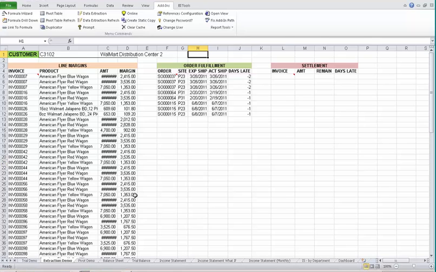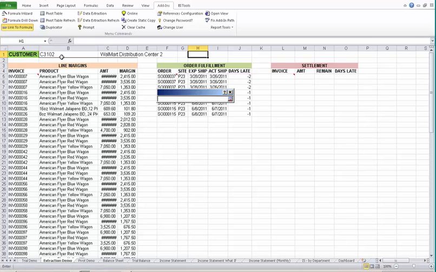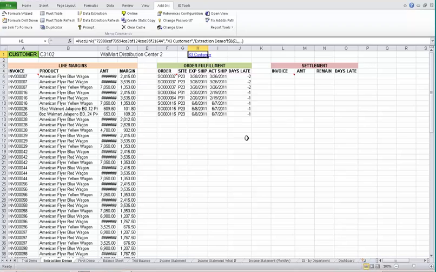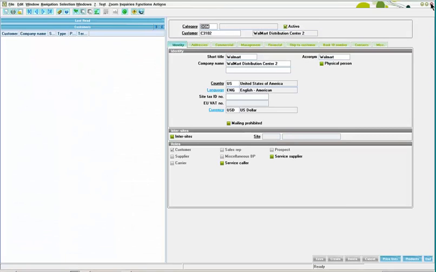Last thing to show here, that concept of linking back out to Sage ERP X3 that we can do on the dashboard, that we can do on the views on the web, we have the ability to access here within Excel as well. There's a link to formula that I can build, and I can say, you know what, I'm going to link to the customer, and that customer number that I'm going to link to is sitting here on this cell. I'm going to say OK. There's the link, and it sets it up as a hyperlink in Excel for you. So if I take a look here, there's my customer C3102.